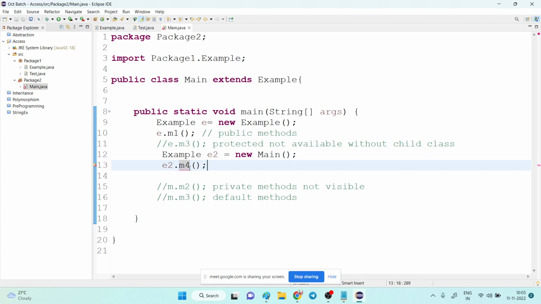See, sir, again someone will tell M3 method is not this one. You can try with M4. See, I am trying with M4 also. With the parent class reference, you can't access protected data members outside the package. Even though it is a child class object, with the parent class reference, it is not possible to access. If anyone asks you to provide this example and tell me the output, tell them directly compile time error. Here it is compile time error.